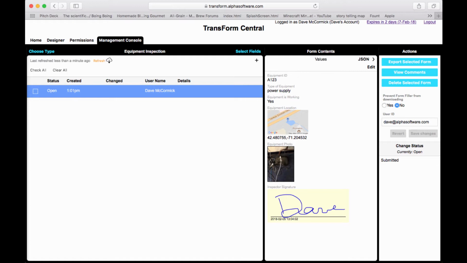Also, we could change the status of the form from open to submitted. This may be an important feature if you plan to use TransForm data with your system of record, like SAP or Salesforce, as part of a workflow. This is also partially handled by the Permissions tab, and we'll get into that in another video.